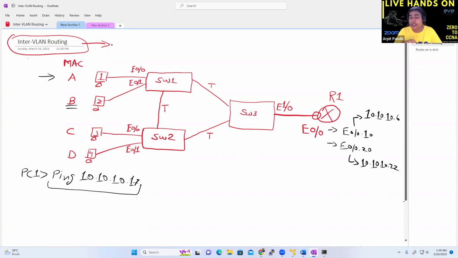But if the IP address is not from my subnet, I don't send an ARP broadcast for this IP address, but I still send an ARP broadcast, and you will see that is very interesting. What happens? Let's go step by step.